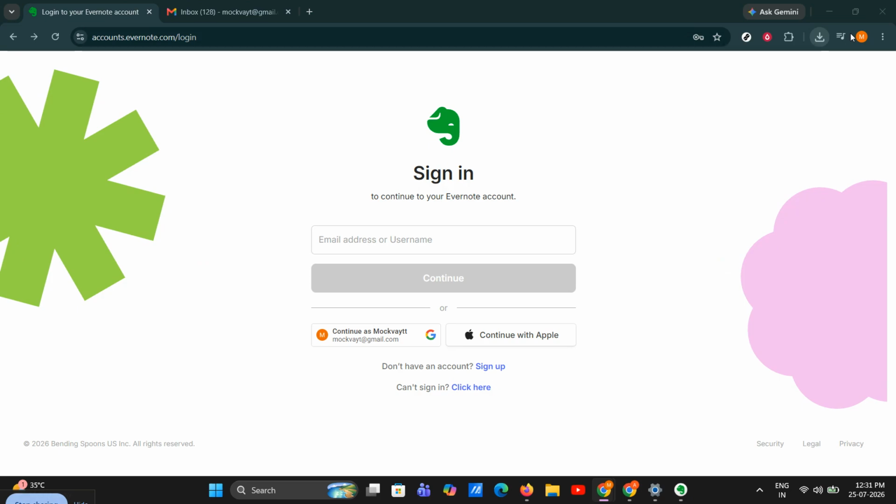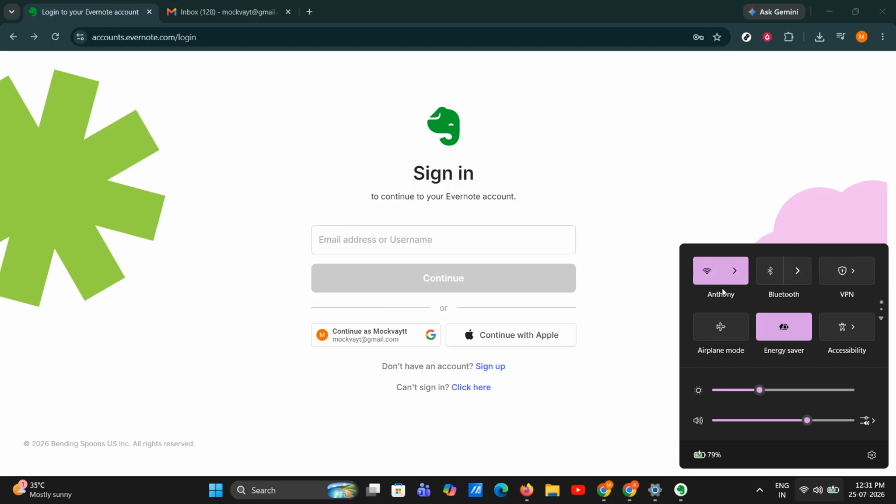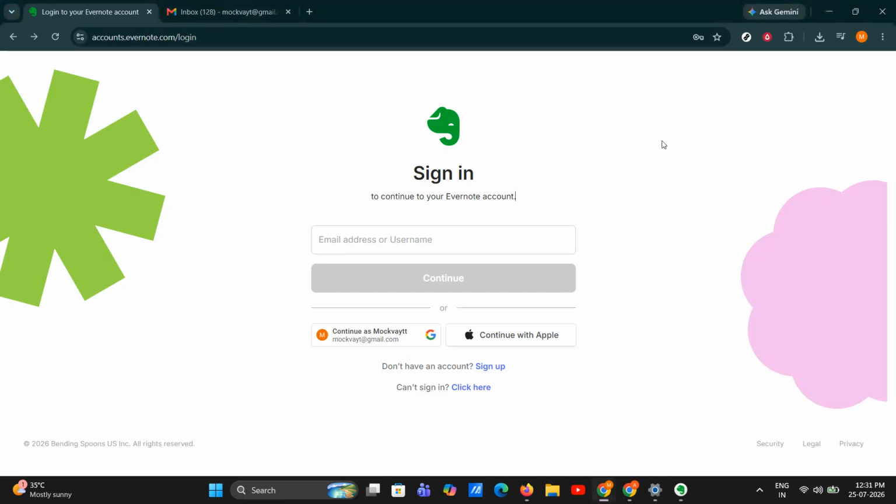Now let's get started. First, check your internet connection. This might sound basic, but a weak or unstable connection can easily cause Evernote sign-in errors. Make sure your device is connected to the internet, then try opening a few other websites to confirm your connection is working properly. If you're on Wi-Fi, try switching to another network if one is available, or reconnect to your current network. If you're using mobile data or a hotspot, try a different connection and then go back to Evernote and sign in again. Sometimes simply refreshing your connection is enough to fix the issue.